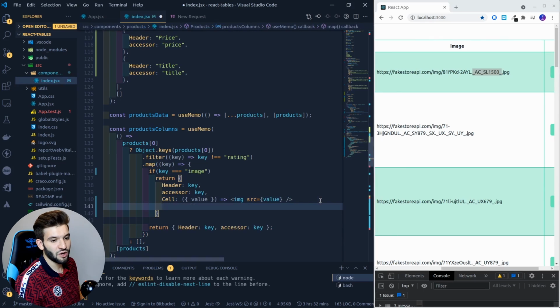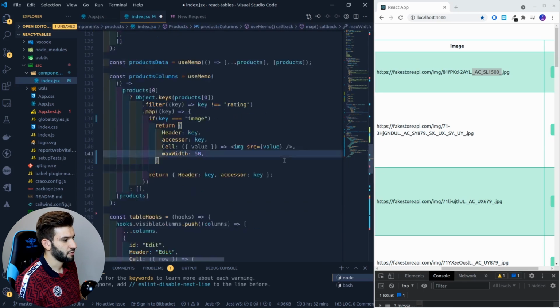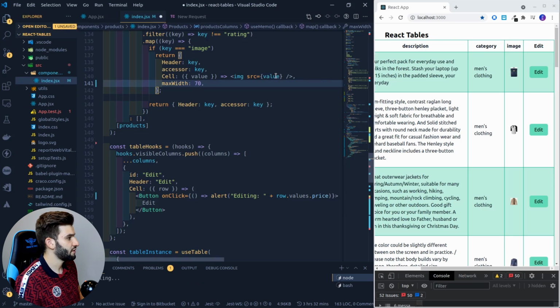And we might also want to do some maximum width. I want a maximum width of the image to be 100 pixels and not more than that. Or maybe we'll do 50. Yeah, okay, good. Now if we save that, this should load. There you go. We got that. I want this a little bit bigger than 50.